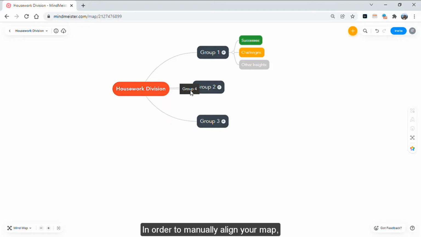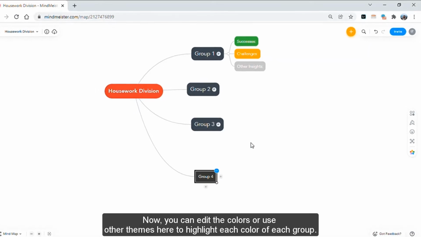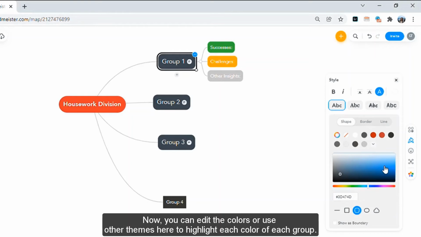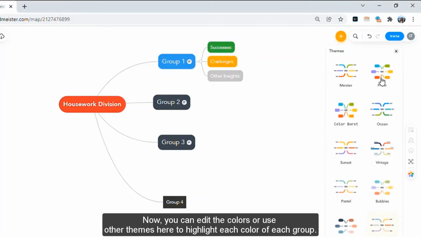In order to manually align the map, you need to press and hold the Alt key, then drag and drop with the mouse to move a branch. Now, you can edit the colors, or use other themes here to highlight a color for each group.